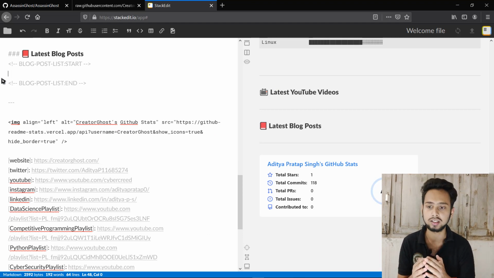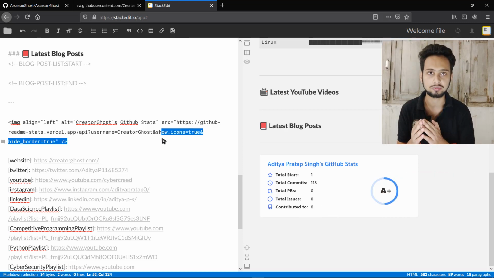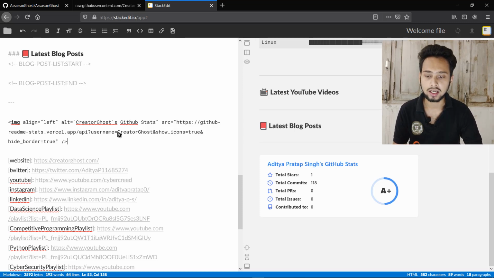Just make sure you don't delete the blog post list start and the blog post list end. Let it be there. And here what we have done is we are simply displaying our GitHub stats. In order to get your GitHub stats, you are basically going to go up here, and at the username you just have to mention your username.